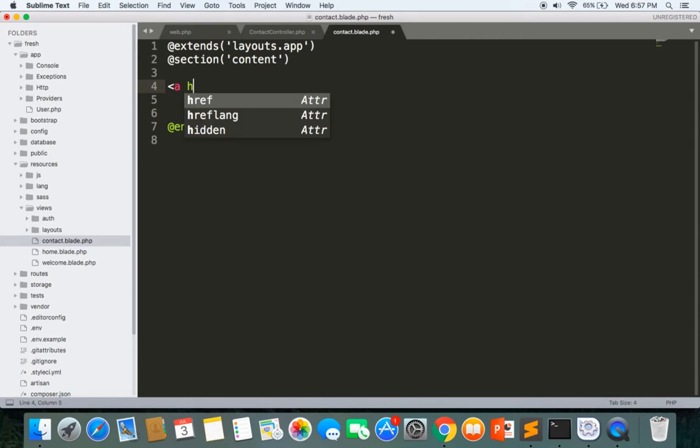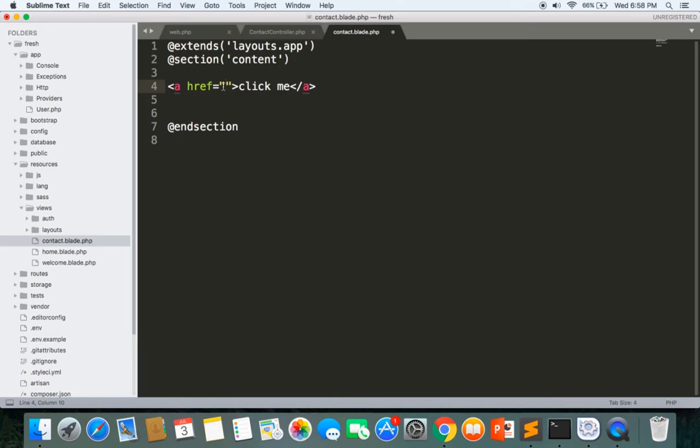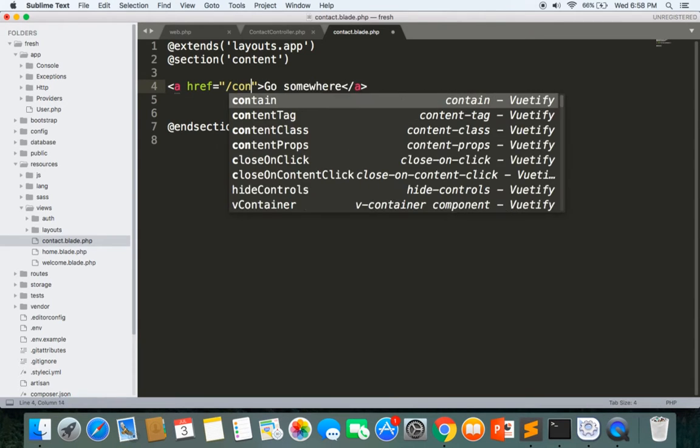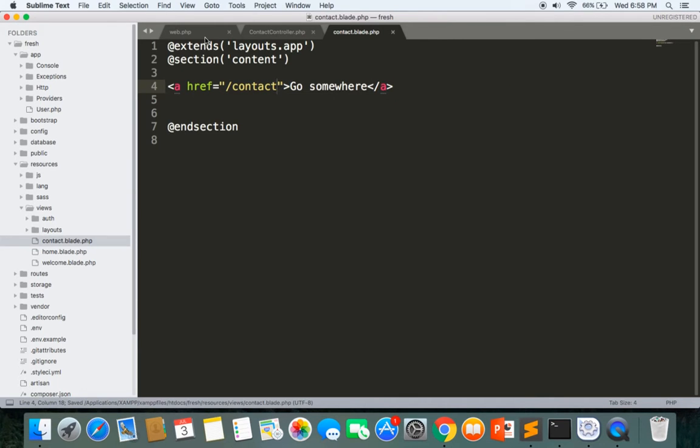Let's say I have an anchor tag here with a link text, let's say "go somewhere", which is more meaningful. So it is an essential link, it's going somewhere. When you click this, it should take you somewhere. It should be contact, right?